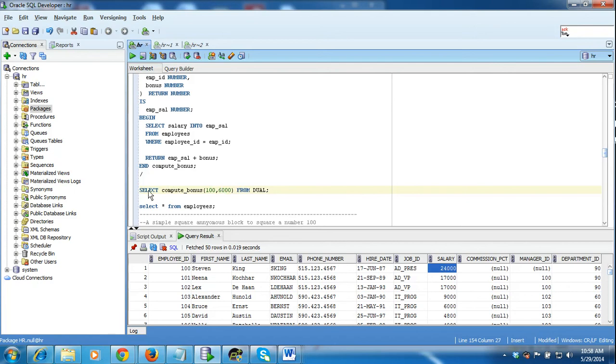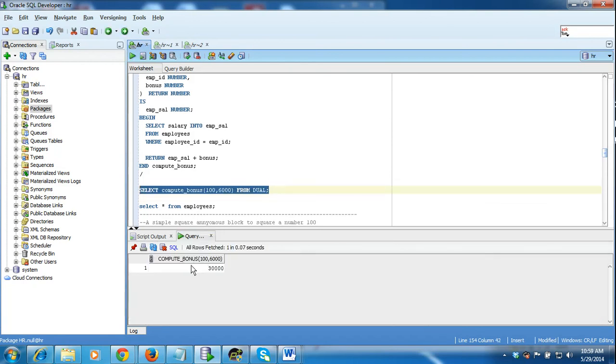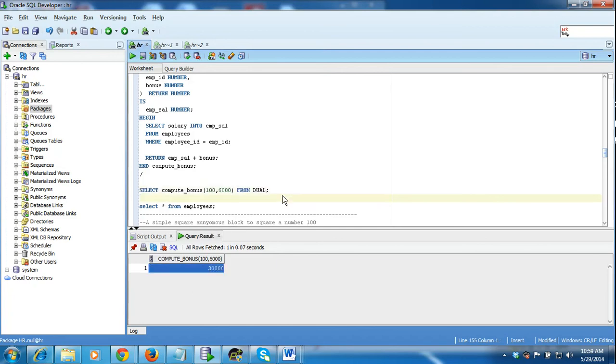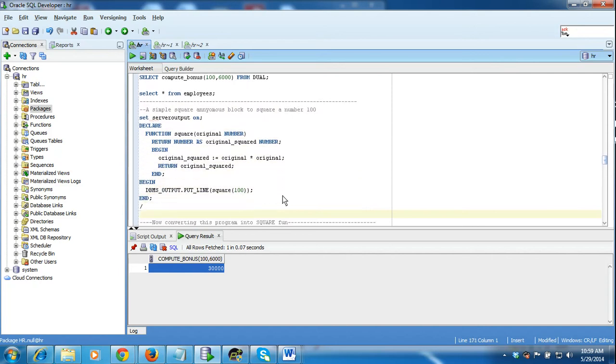Okay, we pass two things and return bonus. The first thing is employee id, which is 100, and the bonus. See, bonus is 30,000. So this is how we create a function, and so on.